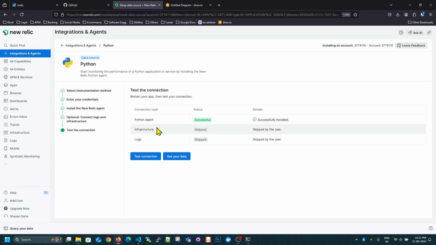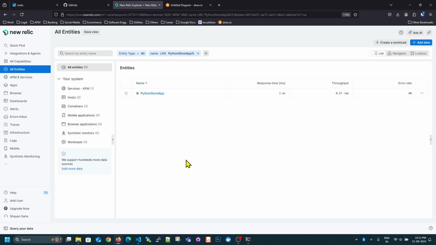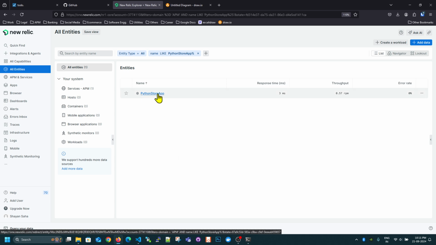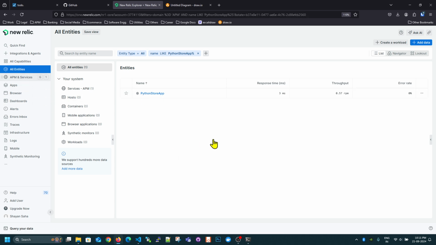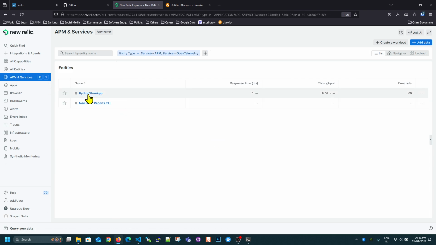Now we will test the connection. As you can see, I have skipped infrastructure logs, but the Python agent is successfully installed and it is able to connect the data. So now we can go to see your data. Here I can see I have the data, Python store app. Simply I can go to APM services, because whatever we have added will be stored here.